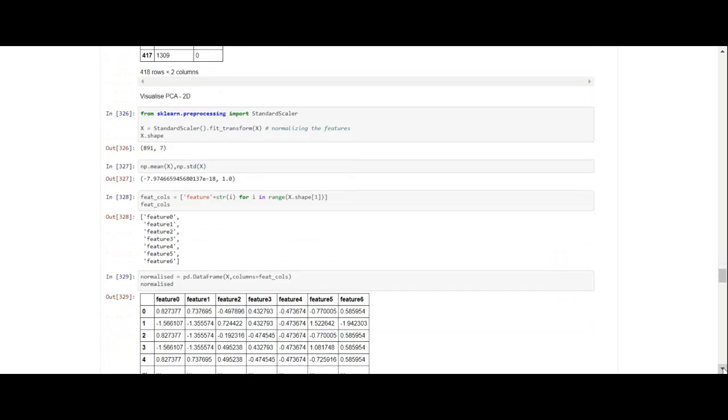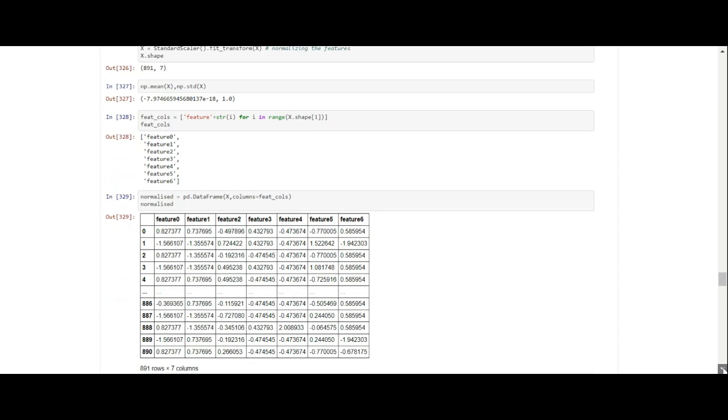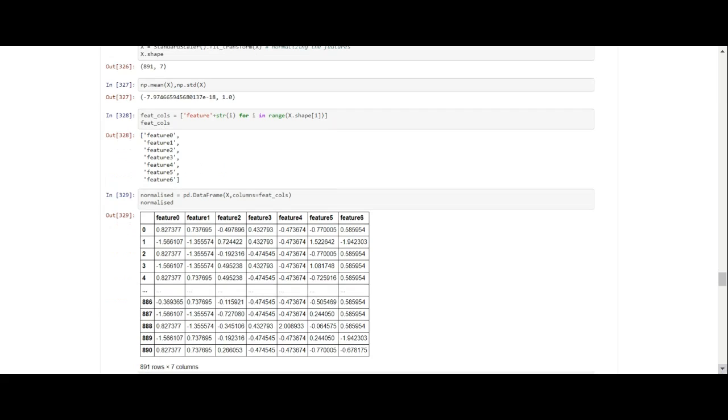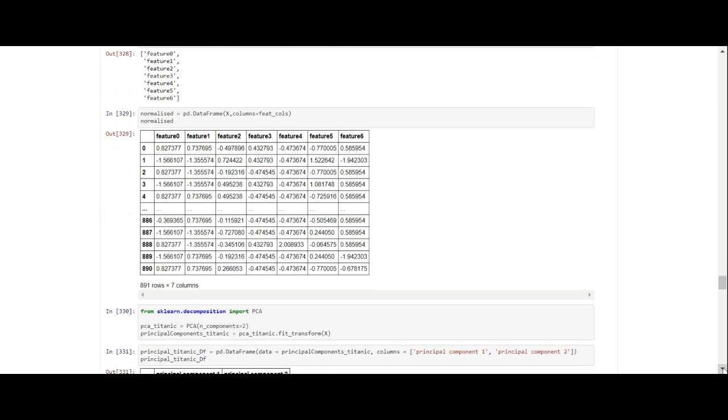And now what we're going to do is what we did the other day. We're going to visualize our PCA, that's principal component analysis, to make a 2D diagram, a two-dimensional diagram. So we're going to put X on a standard scaler and fit and transform it. And then we're going to get our mean and standard deviation. We're going to set up our feat columns, which are actually the columns. We're going to make a normalized data frame, which is X, and then the columns equals feat columns.